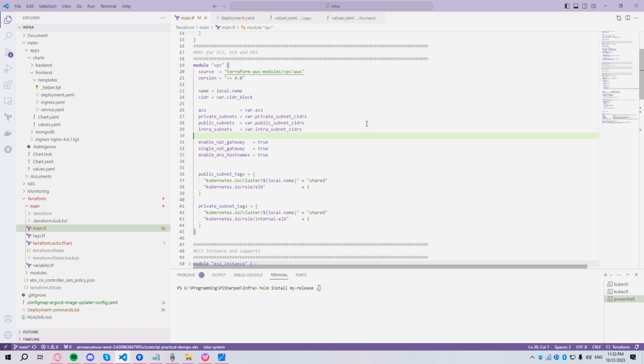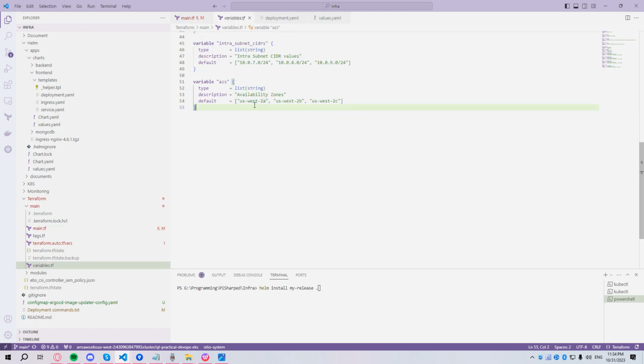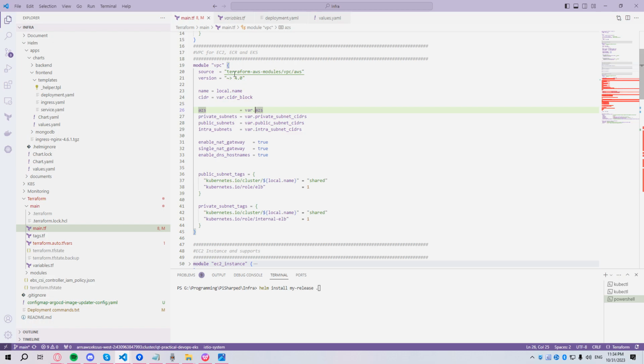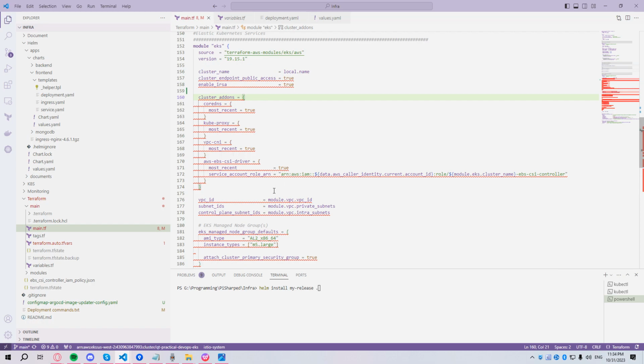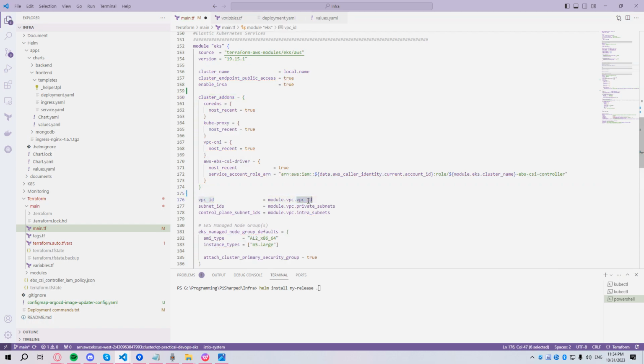So here I created a VPC, and in this VPC I declare the availability zones with the following variable. In this variable I have declared the following zones: us-west-2a, b, and c, to make it highly available with multiple zones. And the EKS cluster is going to use that VPC ID, which is right here.